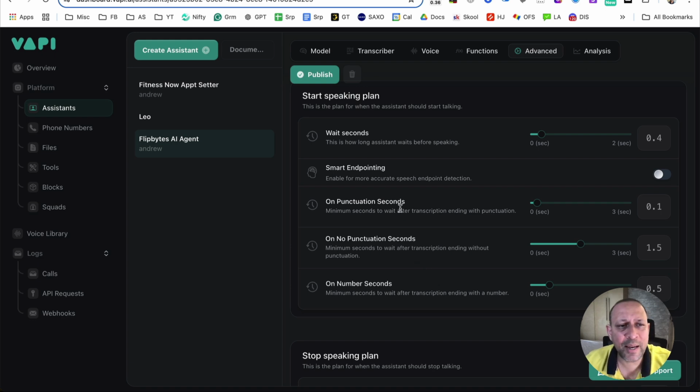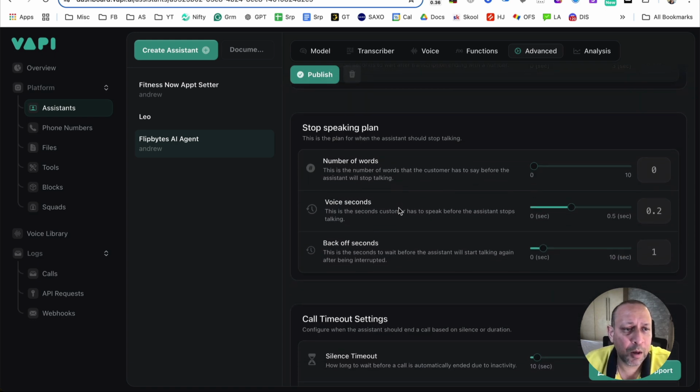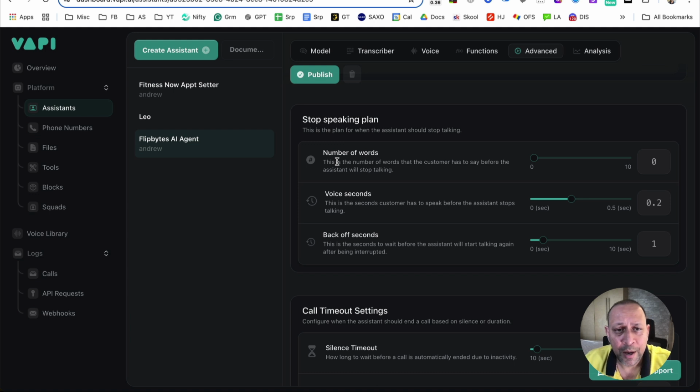All right, so the next is the stop speaking plan. First is the number of words. Now in this setting, you can set how many words the customer needs to say before the assistant stops talking. You can set it to 0 for immediate reaction or increase it to avoid interruptions during short responses like okay.